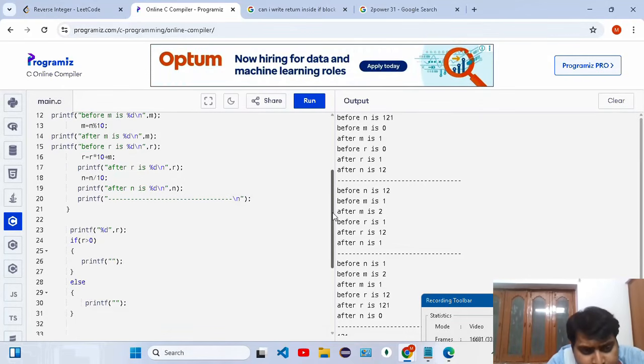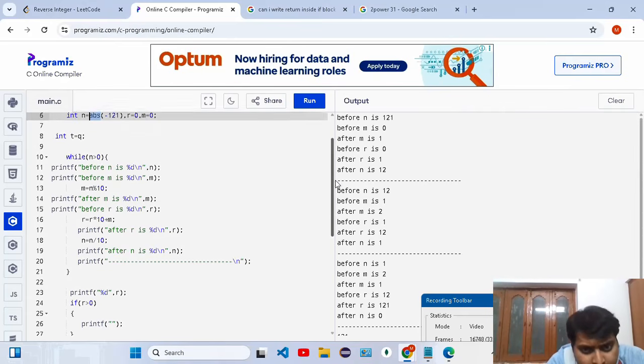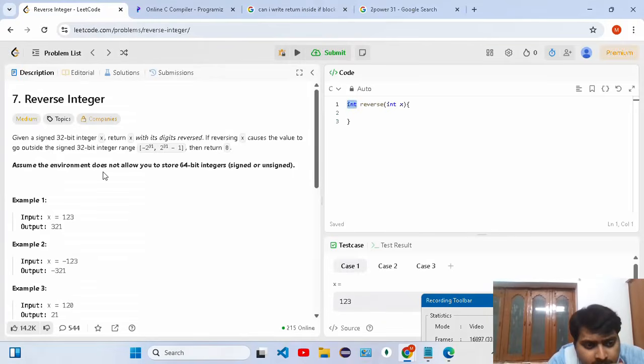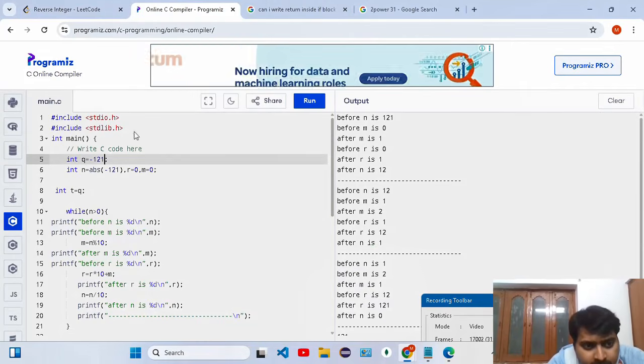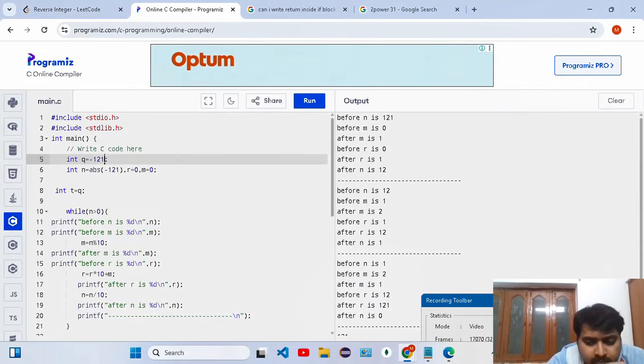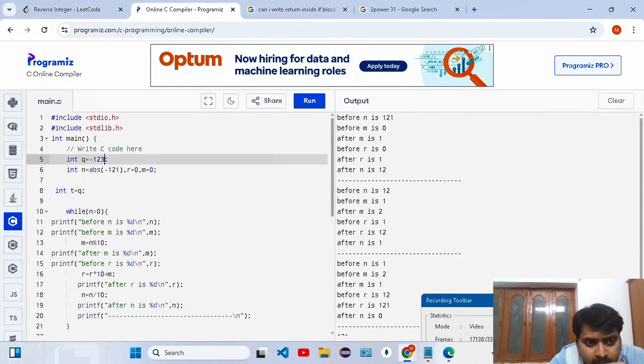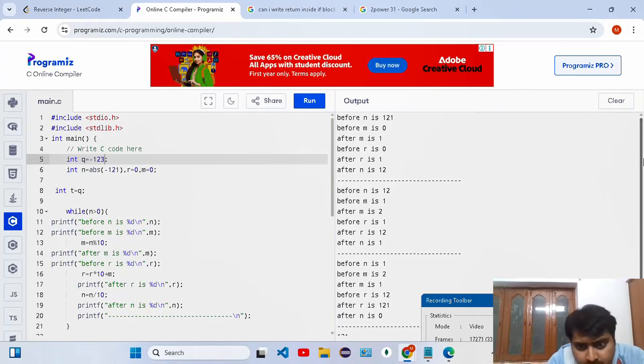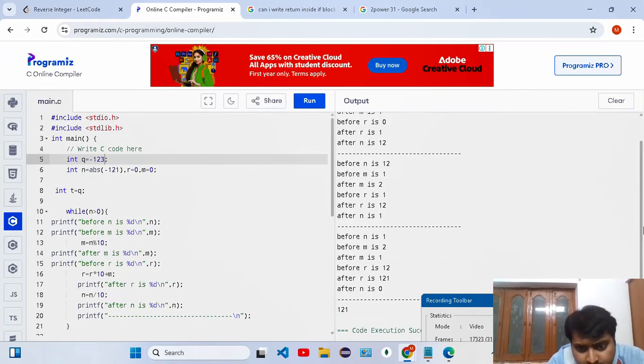Okay, I will take 1 2 3. This one 1 2 3 I will take. Minus 1 2 3 I will take. We are working on the second test case, right? 1 2 3. What is the output? It is 3 to 1, I guess. It should be 3 to 1, the reverse of that.